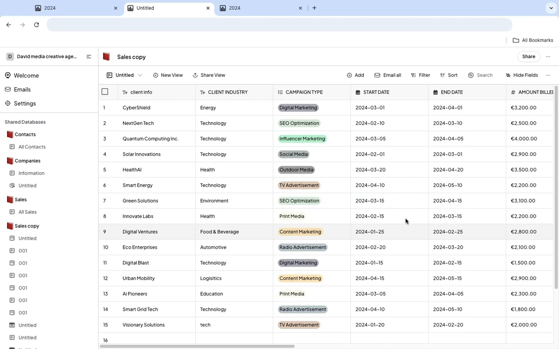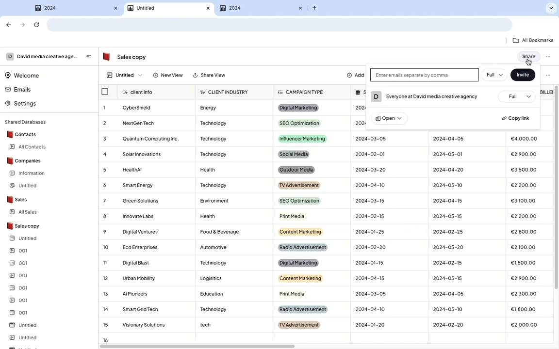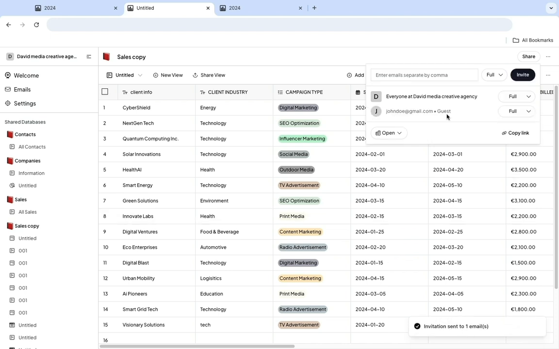To invite a new member to a page, locate the Share button at the top right of the page and click on it. Enter the person's email address, choose the desired access level, and click Invite. If you invite non-members to the page, they'll be added as collaborators in your workspace.